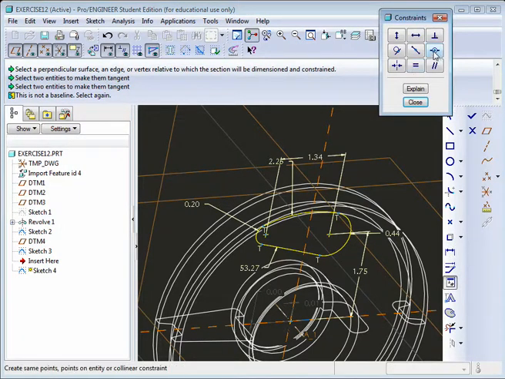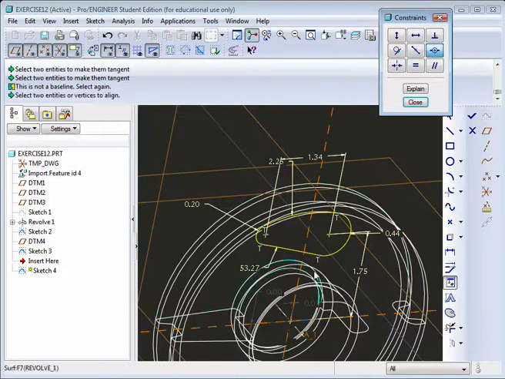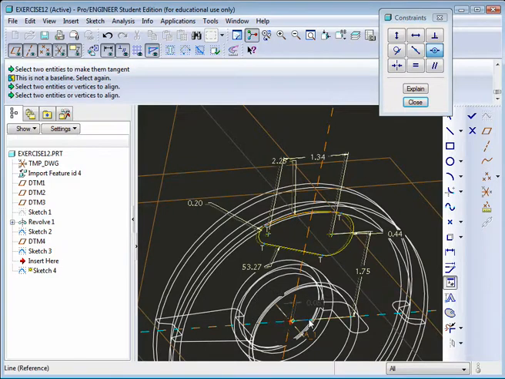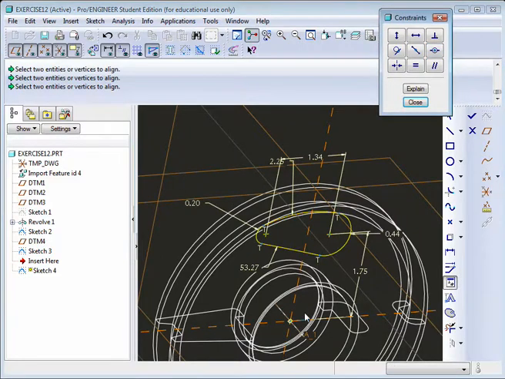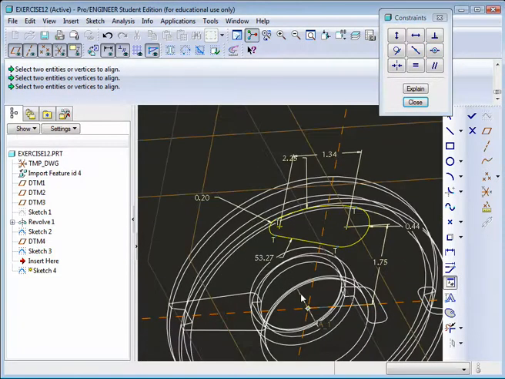Go to Constraint, and the one that looks like an eyeball, which is coincidence, select the center point of the sketch and the horizontal line, and then select the center point of the sketch and the vertical line. And then it eliminates the need to have zeros and to lock it down. Now you know you're centered. Hit Close.